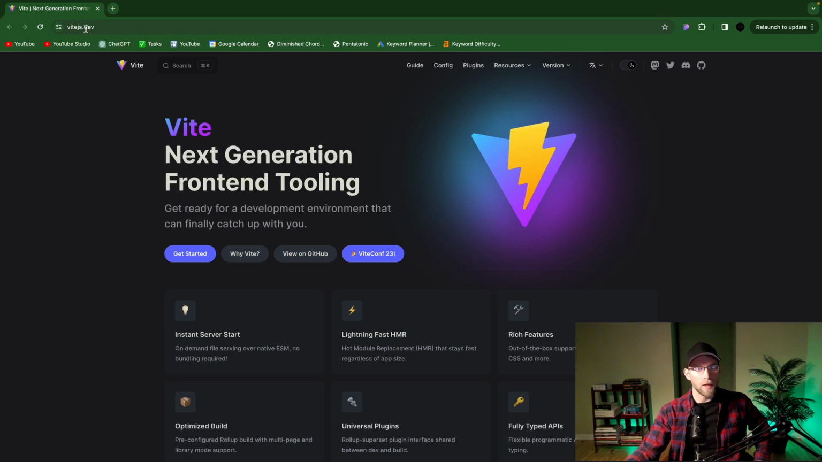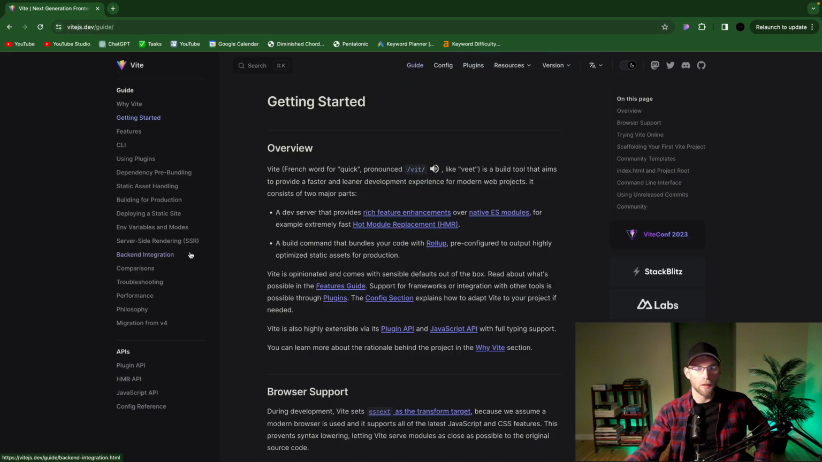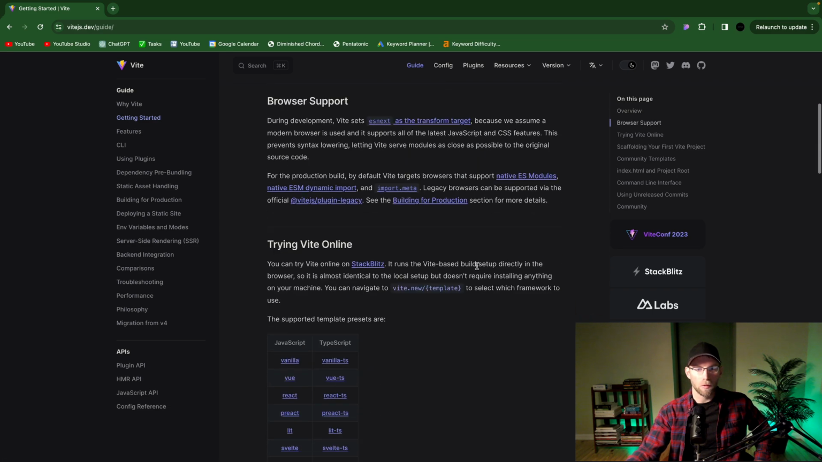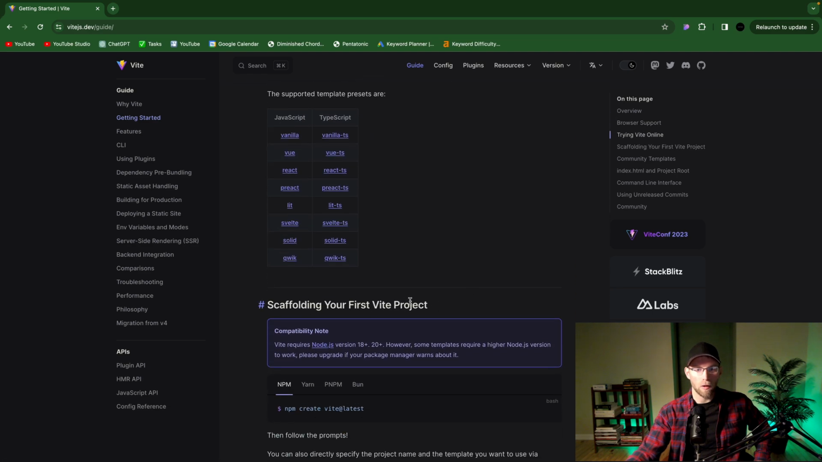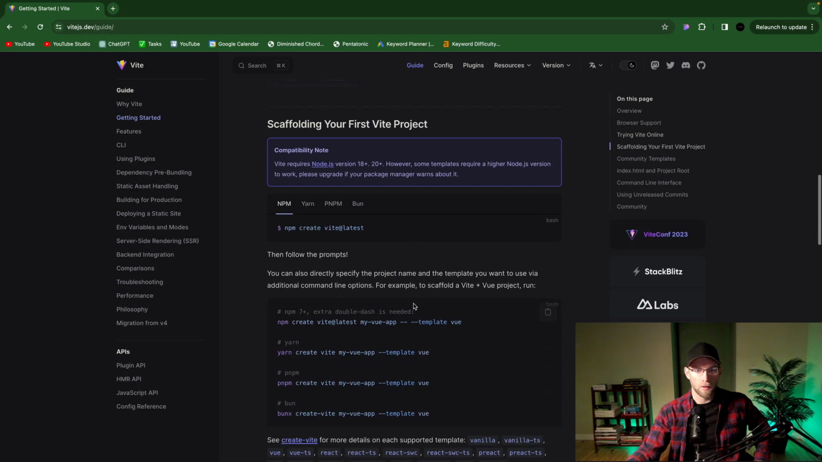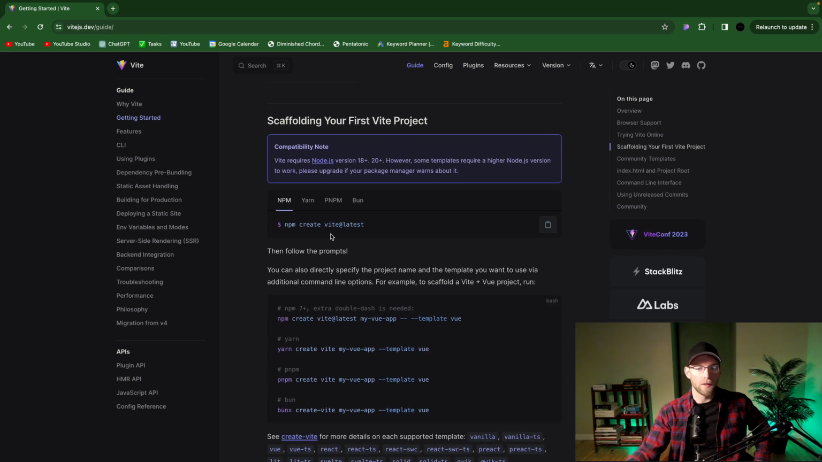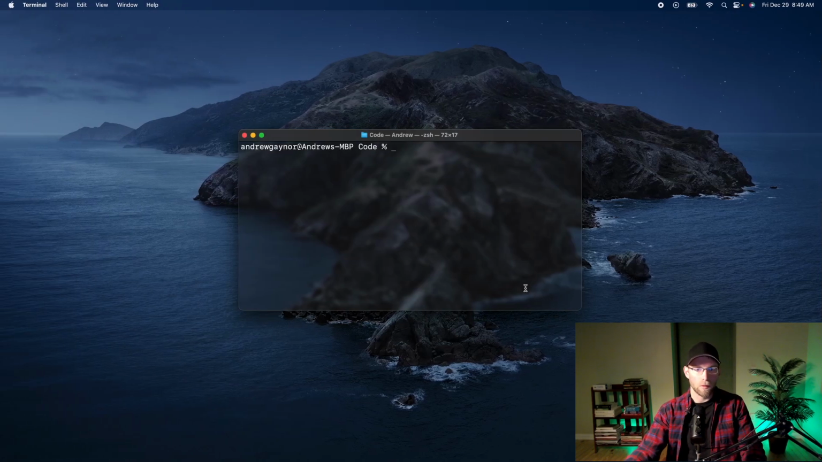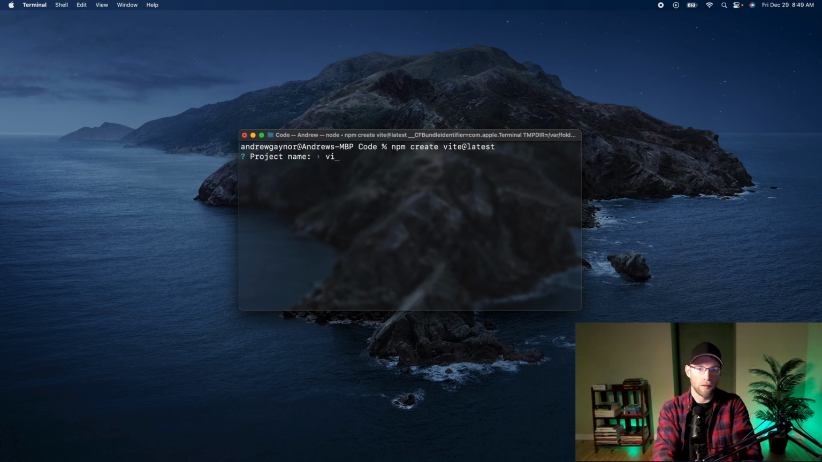So I'm on vitejs.dev here, and I will click Get Started. I'll scroll down to Scaffolding Your First Vite Project. And we have this npm create vite@latest. I'm going to copy that command, go over into our terminal here, paste that in there, and project name, I'll just say vite-react.